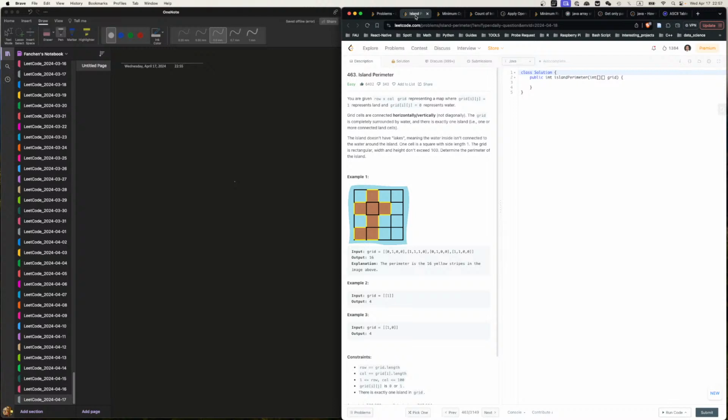Exactly one island. Yeah, so it's 16 yellow stripes in the image proof, so it's 16. Okay, so there are limitations, right? Since there's only one, we can just go, I think a BFS, not a BFS, a DFS shall work, right? You start from any one, and then you start going. And each time you go out, if it's an adjacent, any side that is adjacent, then that side's edge does not count, right?